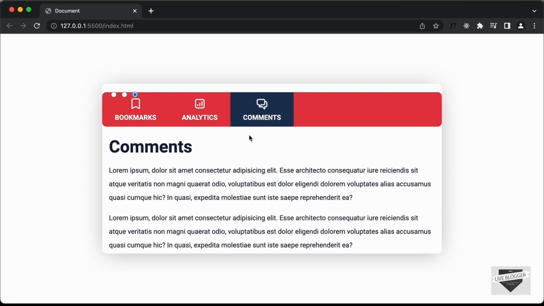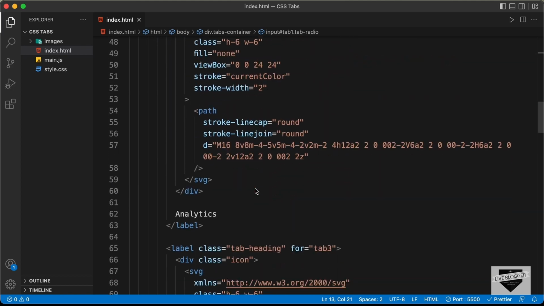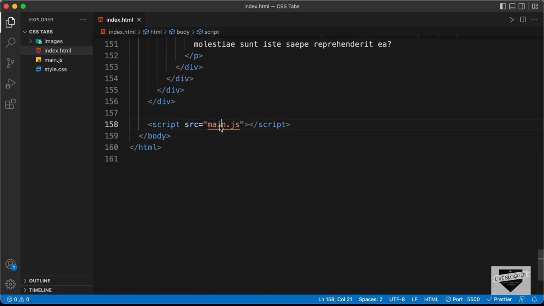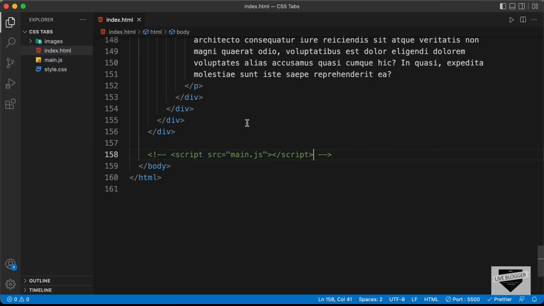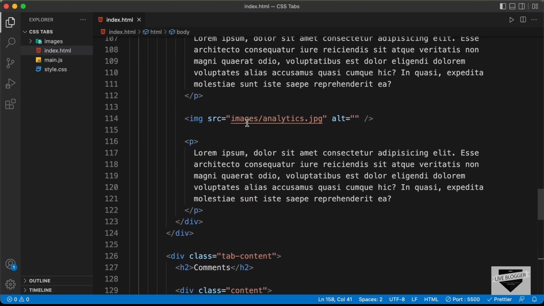Now the next thing we will do is we will remove the JavaScript. So let's scroll down, and here we have the link for the JavaScript file. So I'll just remove this line of code. I'll just comment this. And now if I click on any of these tab headings, nothing happens because the JavaScript is removed. And the next thing we will do is we'll remove the active classes from all these elements.